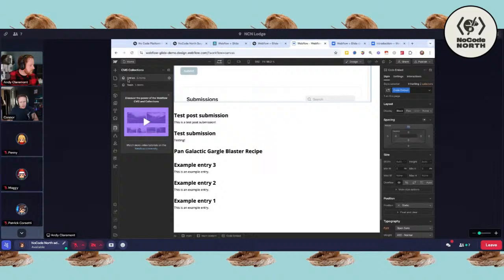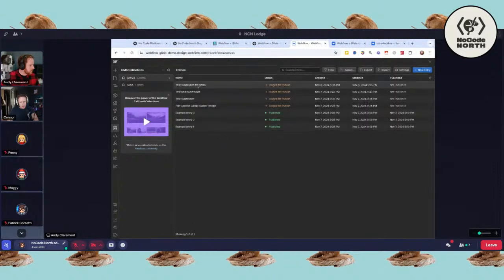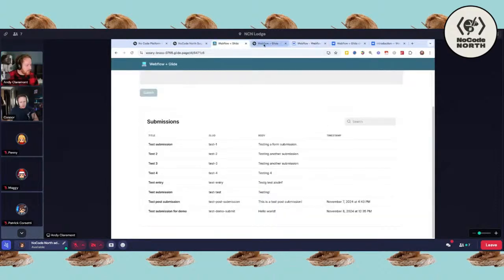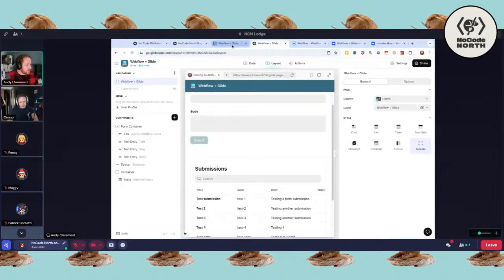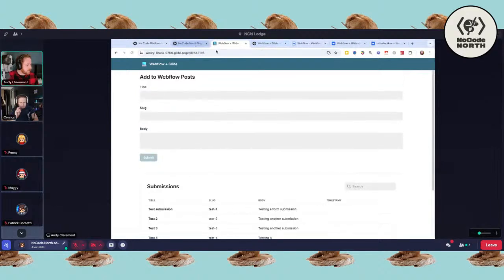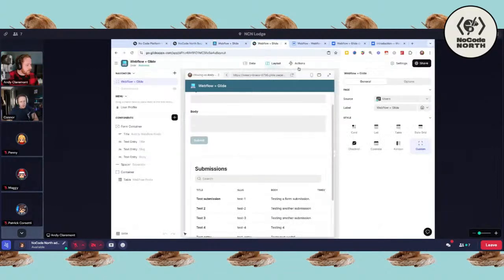Then, and here it is in my CMS. So how are we wiring this all together? So let's take a look at this app in the builder.